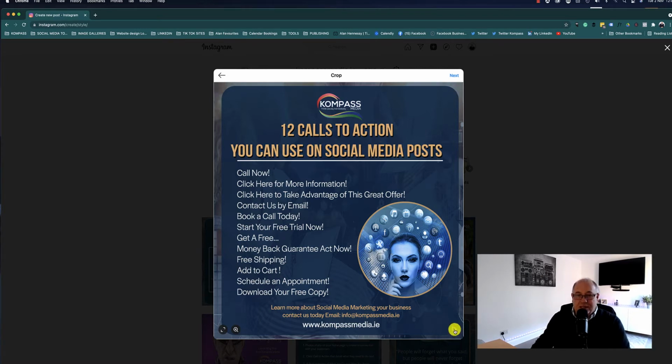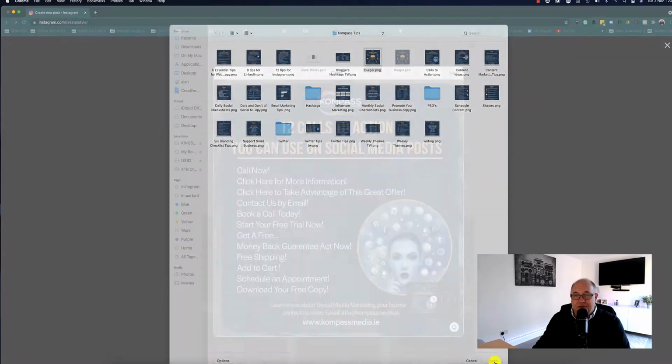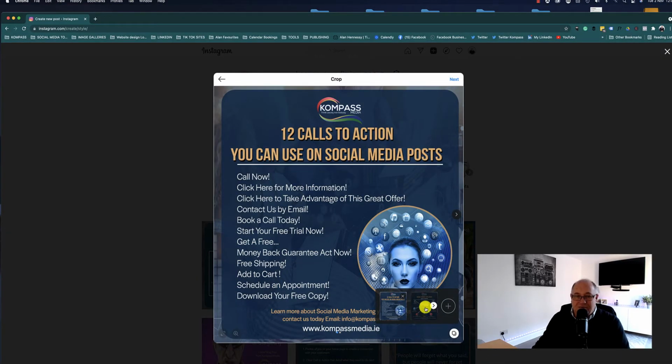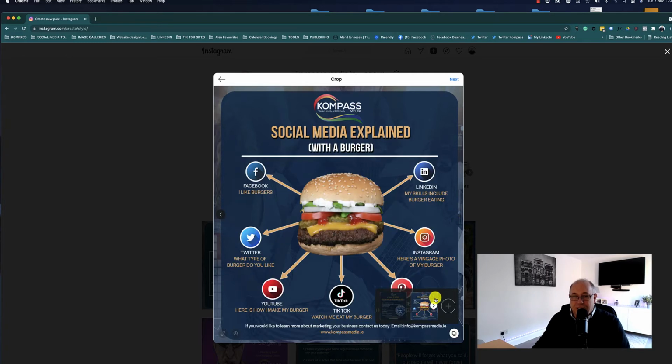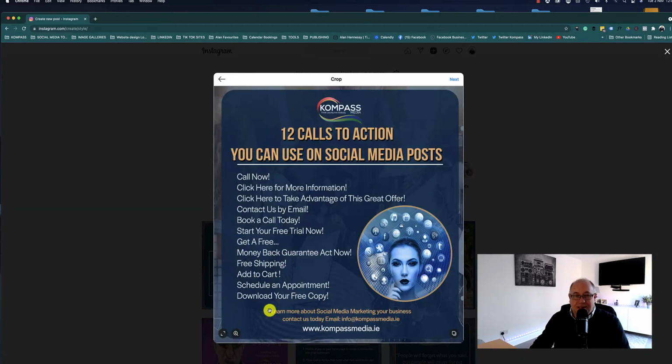Once we have the image popped in, we can do a number of different things with it. We can add another photograph to it if we wanted to. We can add in this one here, so it gives us a second photograph, so you can do sort of a slideshow. And if you don't want it, all you have to do is delete it, discard it, and it goes back to the other ones.